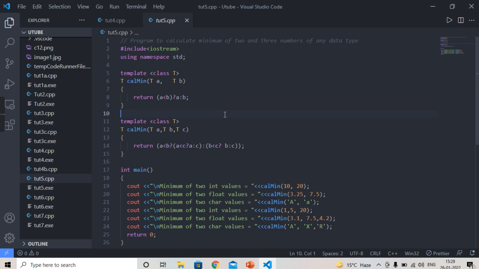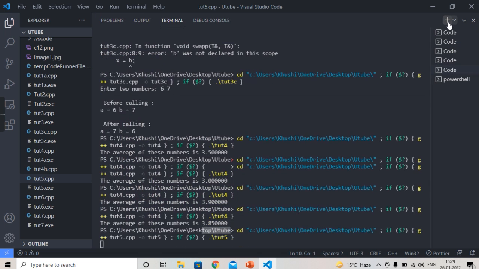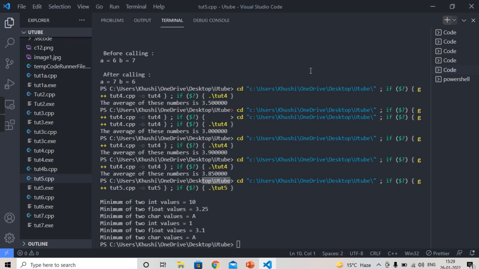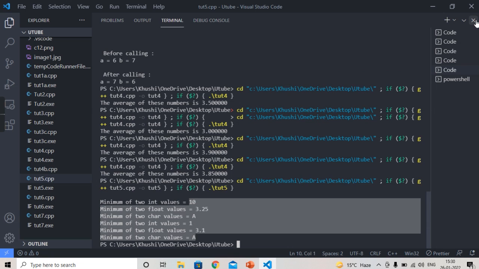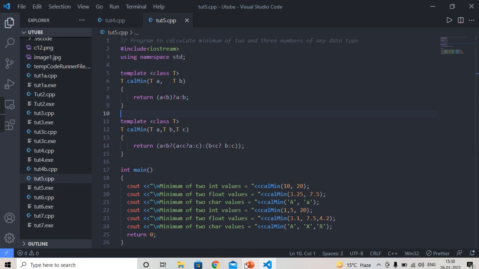Okay, I was checking whether this is selected or not. Okay, so output. So this is the output. Minimum of int is this. I have already told you about this. You can check it out. Okay, so let us move forward.